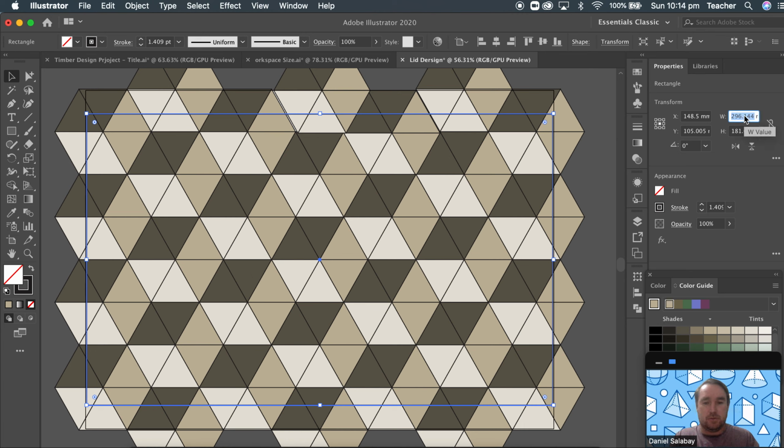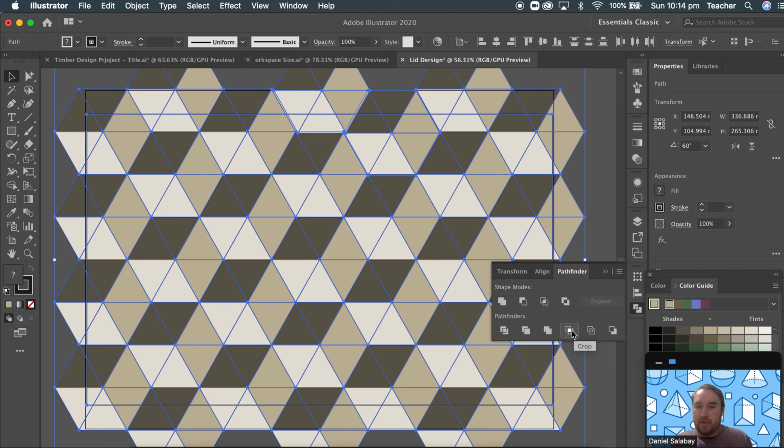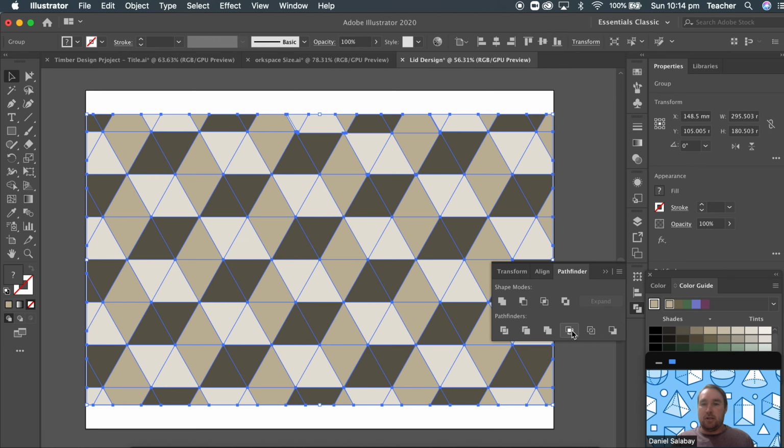Okay, let's just check. That was 296 by 181. Okay, and that center, and that is just going to fit on the page perfectly. So next part is I'm going to select, while that's still selected, I'm going to select everything here. And I'm going to go to where it says Pathfinder. I'm going to open up Pathfinder, and I'm going to crop that, and that will crop to what I've just put in there. Okay, there's my design.